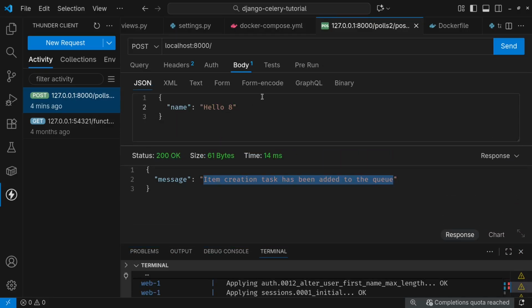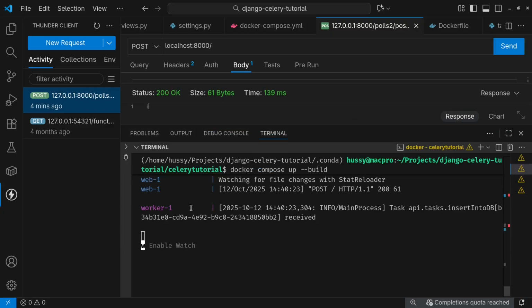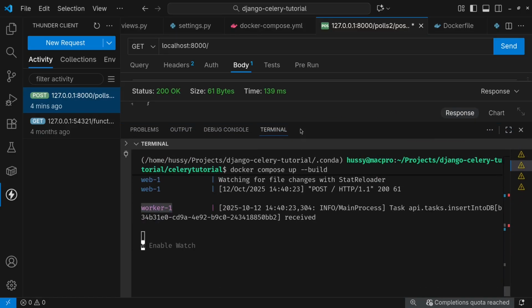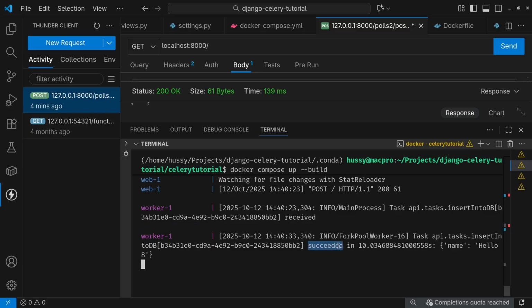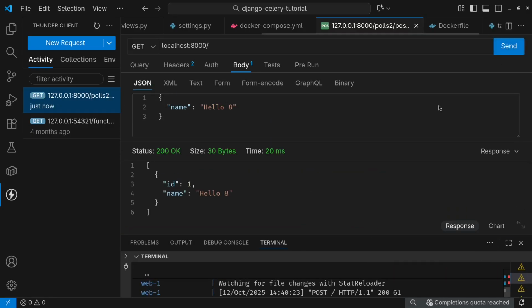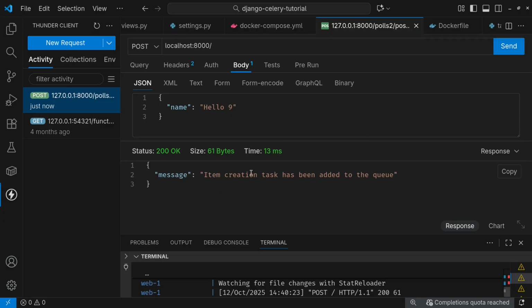And this time, hopefully, fingers crossed, I should expect new items come up within my database. So I send, okay, add it to the queue. And according to the logs, my worker is now running as well. So hopefully 10 seconds later, I expect my item to come up. Okay, so it succeeded. Let's do a get. Nice. Let's add another one. Let's do hello 9. Send once again.